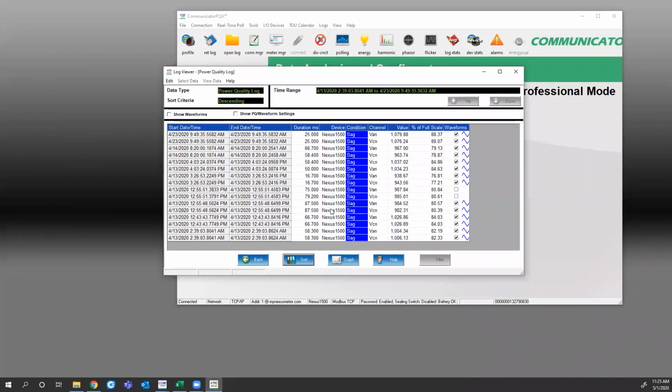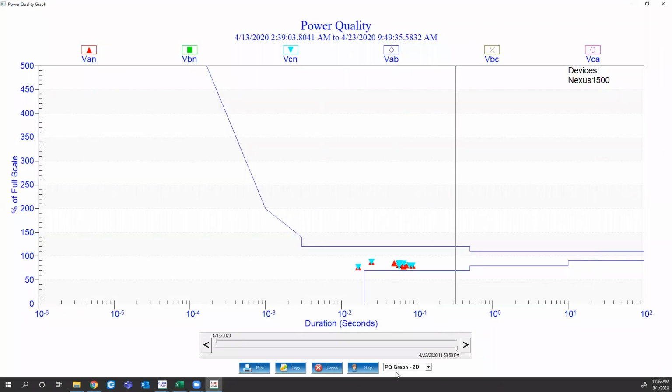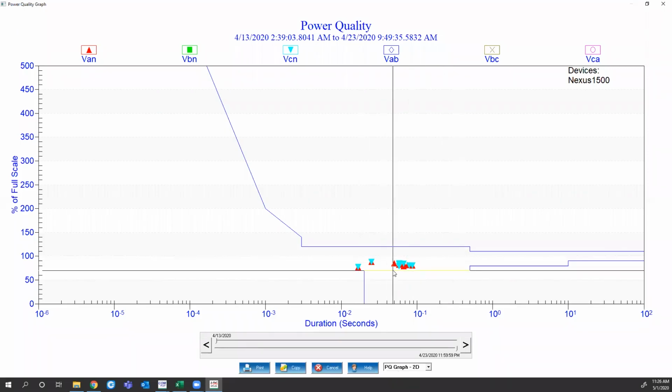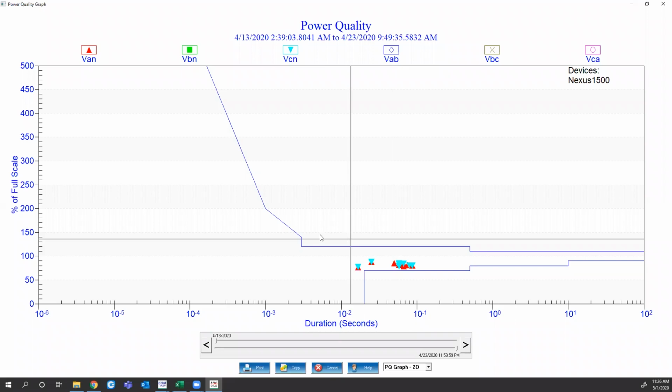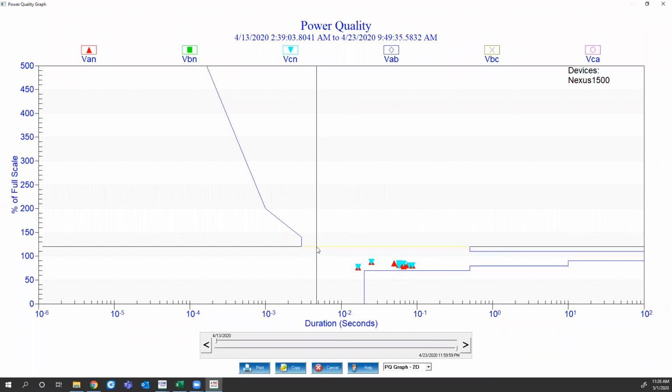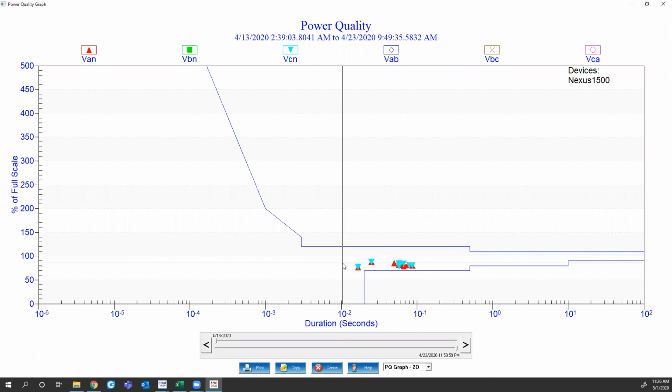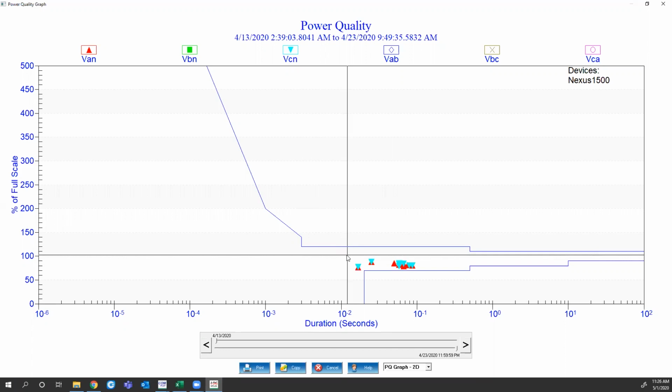Back in the power quality section where you have the duration of the events, what the condition was, the channel that it happened on, and the value, we do a power quality graph. It used to be called the CBEMA curve. Current name, as far as I'm aware, is PQ graph now. So what this does is, instead of having to go through all the waveforms and try and determine what happened, this power quality graph is used to determine if a power quality event is something that you need to worry about that could affect pieces of equipment on your system.